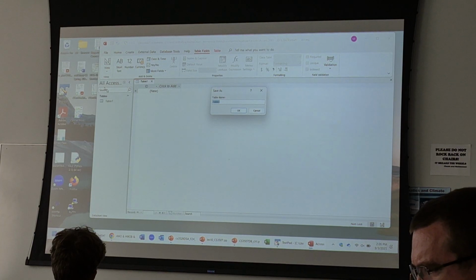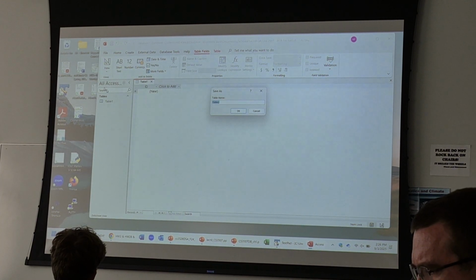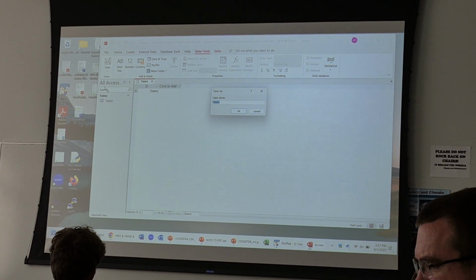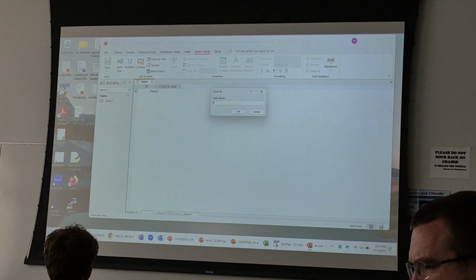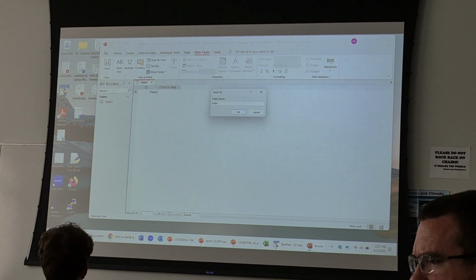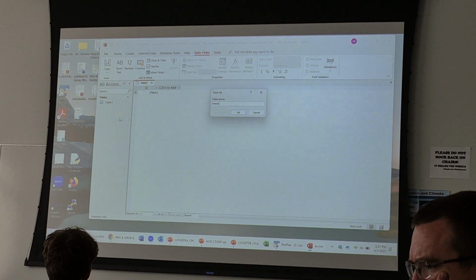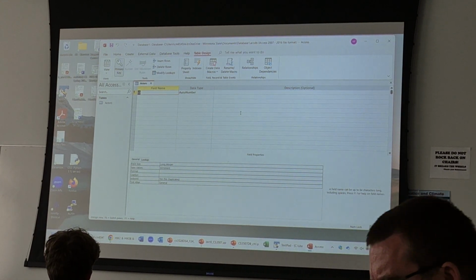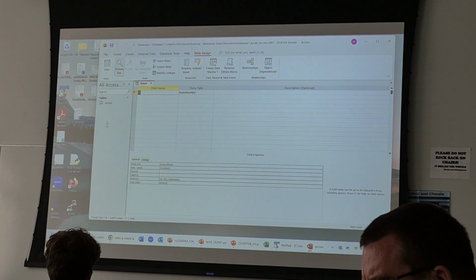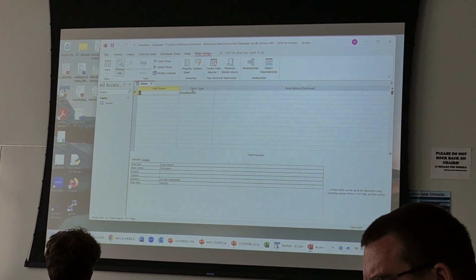Anytime you change the design view, Access is going to ask you to save that table design in your database. And so basically I need to give this a name. I'm going to recreate this actors movie thing. So actors will be the name of this table. Okay. Now it gives me this sort of design sheet where I have the names of my columns and then the data types of those columns.